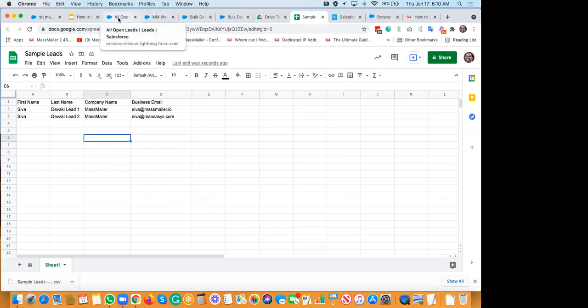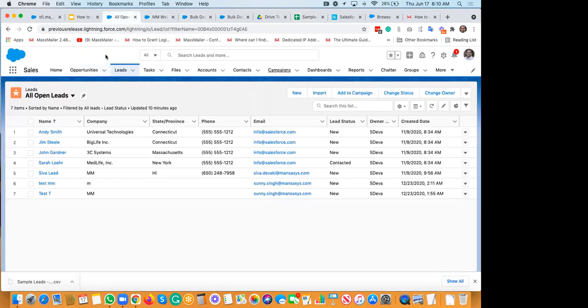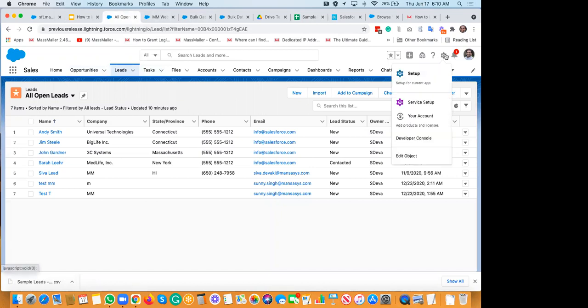Now I'll take you to Salesforce. When you log into Salesforce, you'll always see an option, the setup. Again, whatever I'm demonstrating to you right now should be done by a Salesforce admin. If you're not the admin, please have your Salesforce admin do this for you.